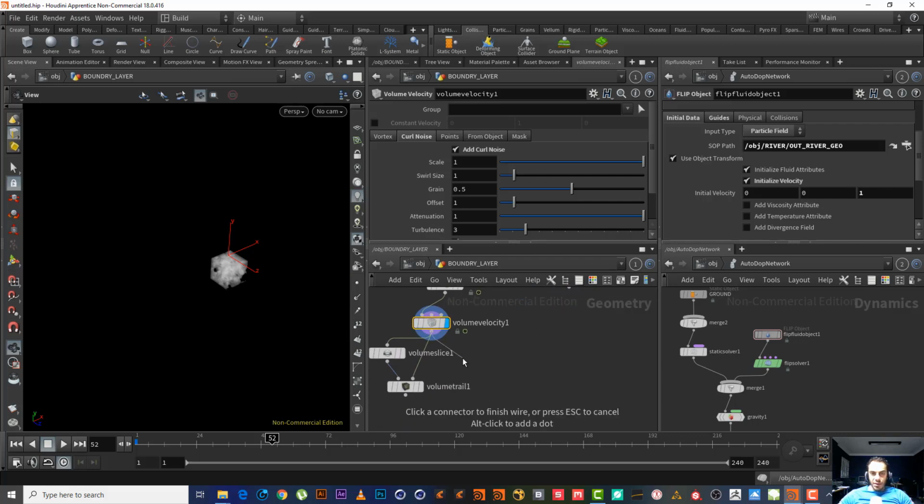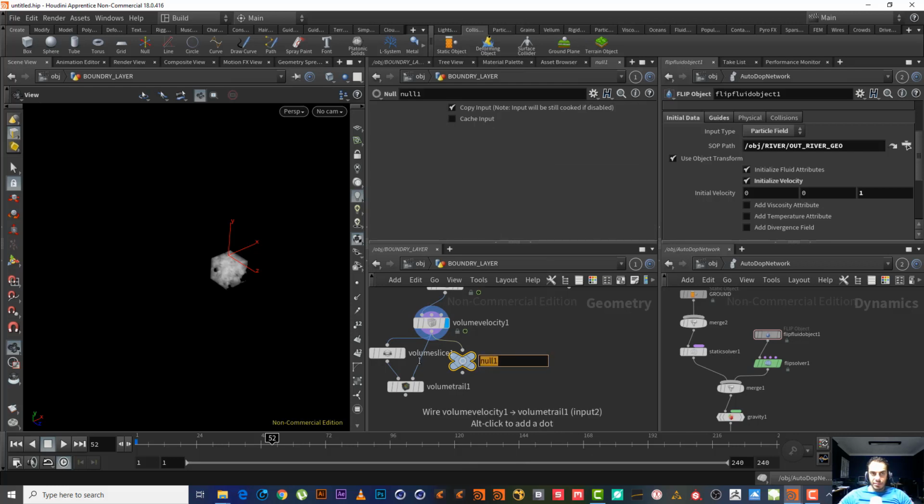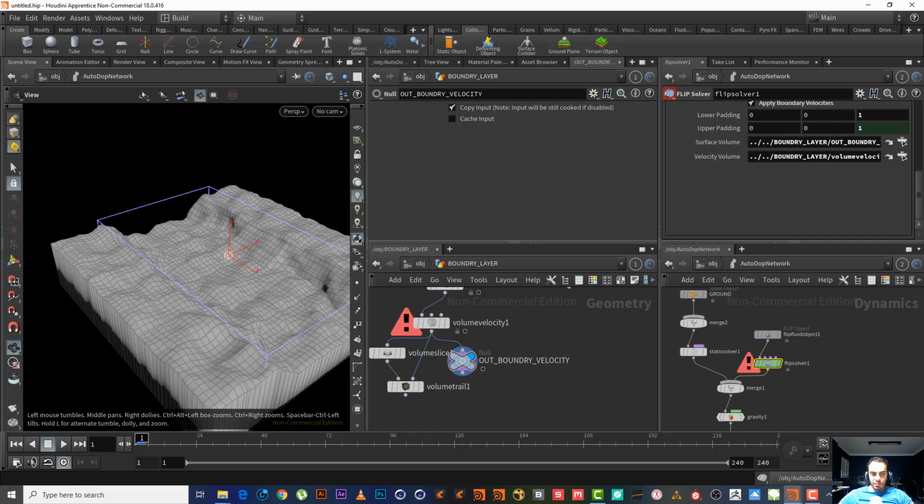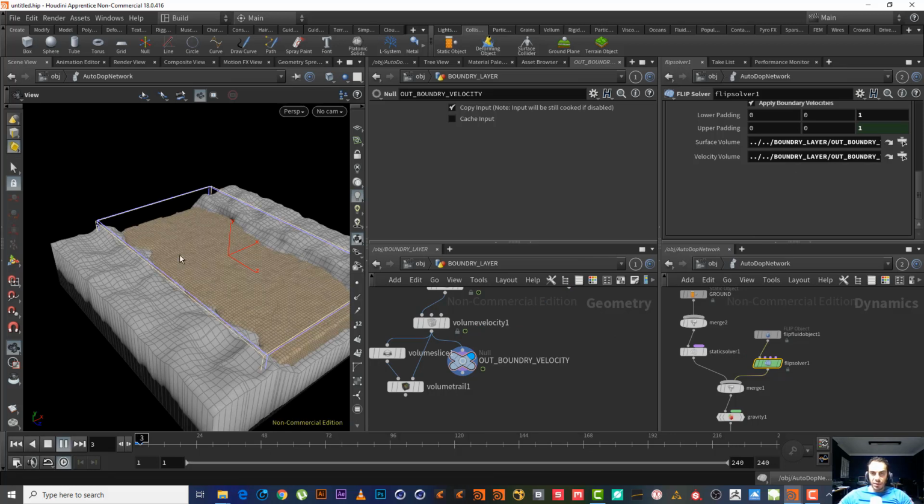Velocity volume in this direction. Let's add null. Out boundary velocity, capital, of course. Let's select this one, and drag and drop the out boundary velocity in the velocity volume.